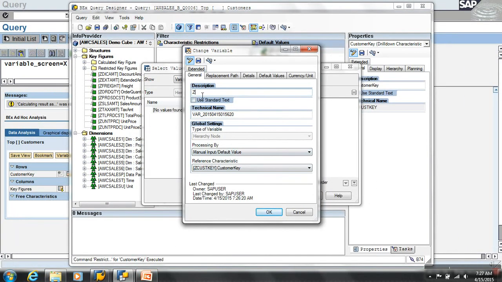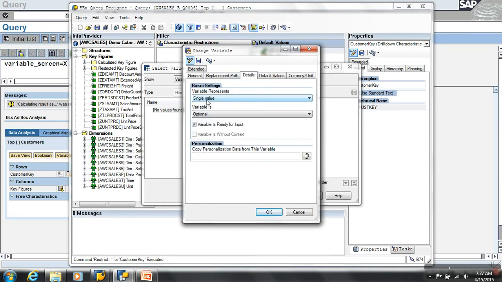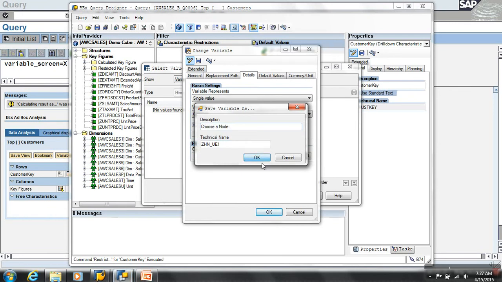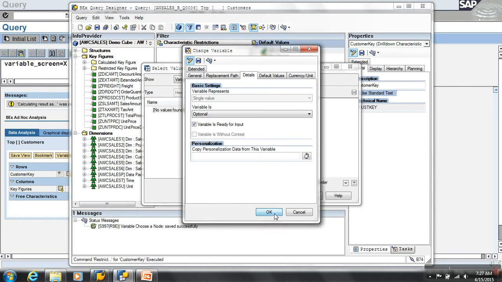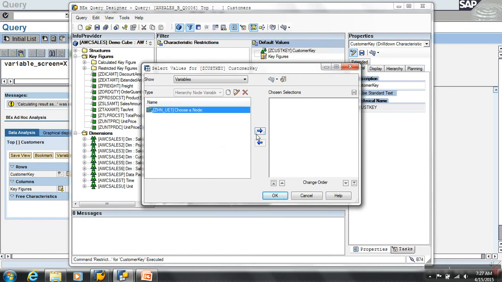Now let's say manual entry, single value is fine, optional. If you want to change it, you can also do it in multiple nodes. Okay. Now I'm restricting with the hierarchy node variable.